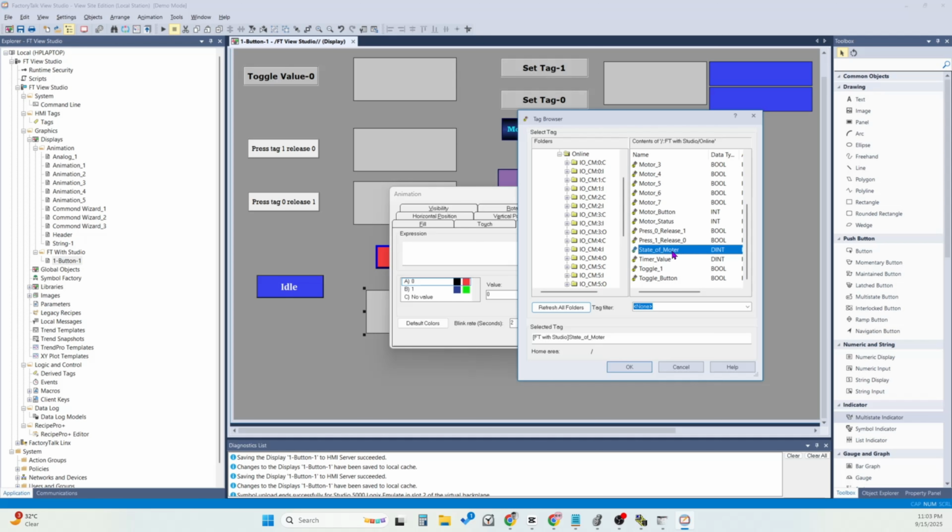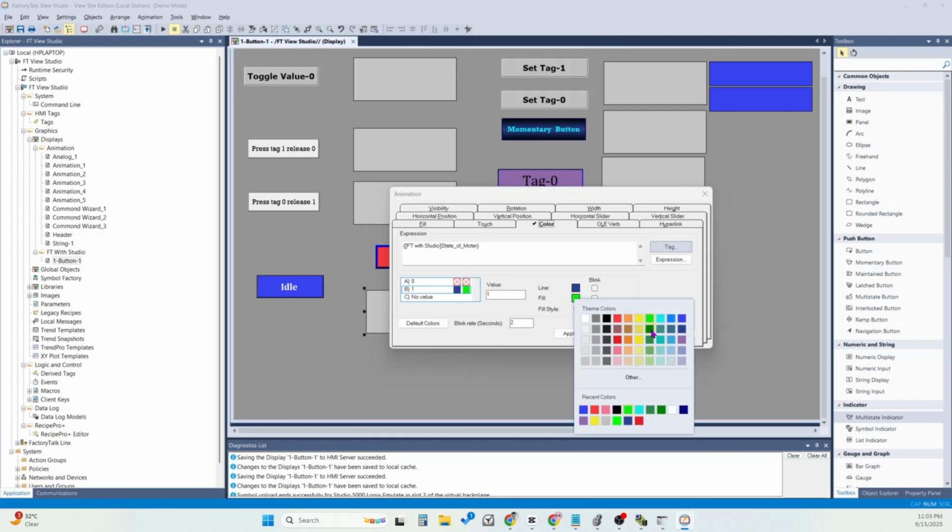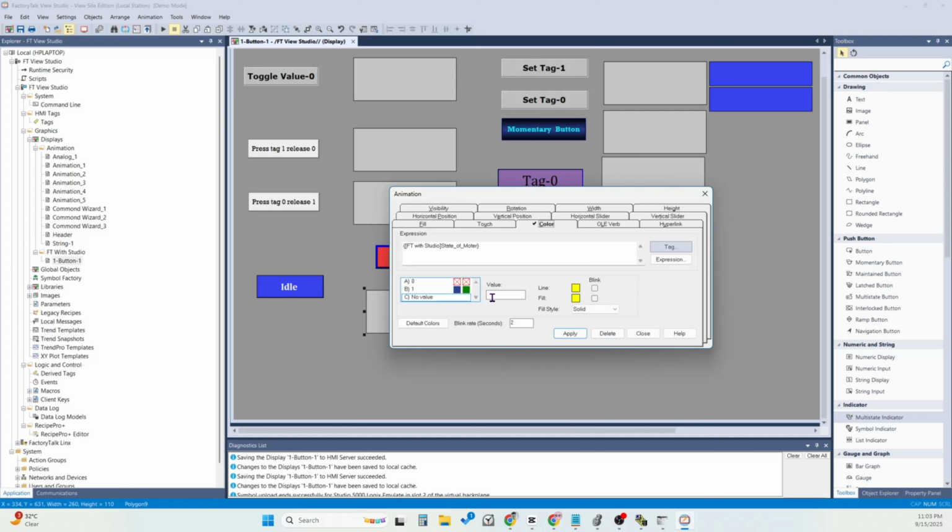This is a tag, state of motor. You can see here FT Bit Studio. It is a shortcut name, state of motor. Apply. In 0 condition, nothing will happen. Original color. In 1 condition, it should be starting, and in 2 condition, should be running. Green.